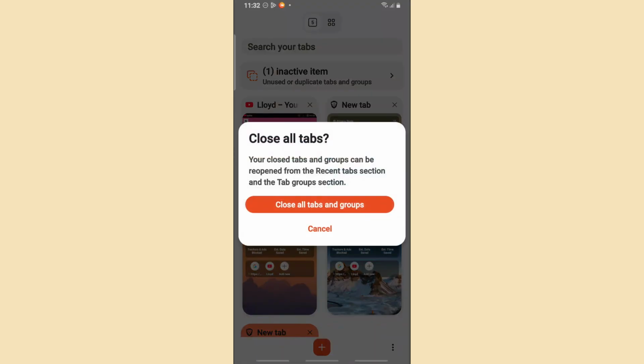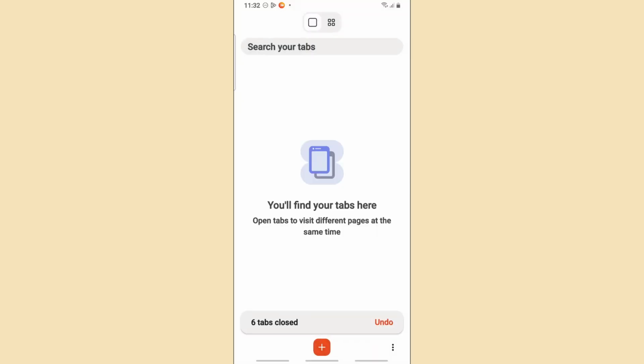And from here, you will have a pop-up that asks if you really want to close all the tabs. And just to confirm, just simply select close all tabs and groups. And from here, you will have an option to undo them if you change your mind. And pretty much you should be able to remove all your tabs over here.